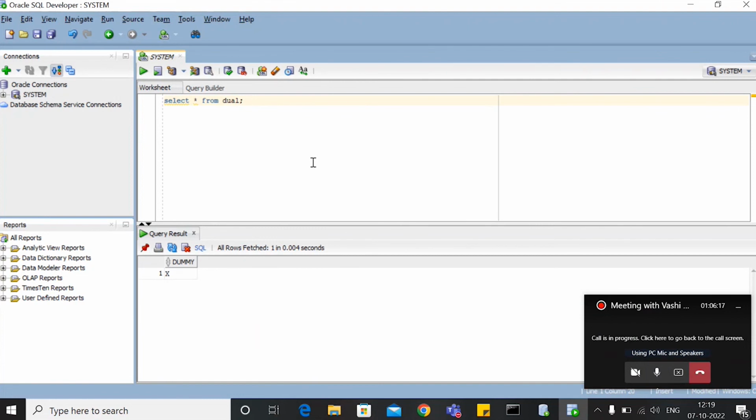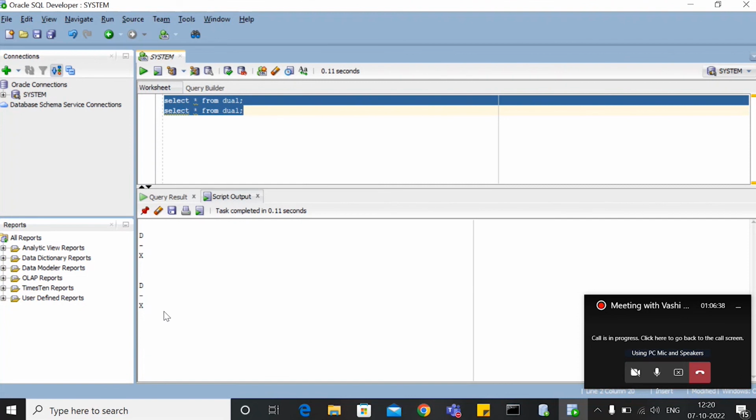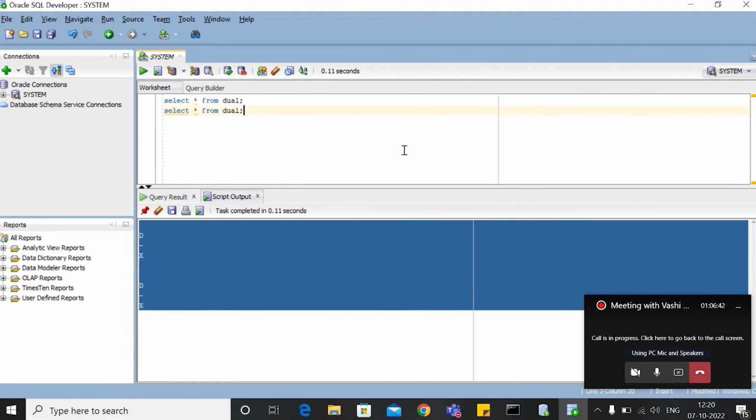Okay, if you want to run a group of commands, see now I have two queries. I want to run these two commands in one run. Simply use F5 or the Run Script option. If you press F5, the commands will execute one by one in this way. Okay, this is about the Oracle installation as well as the SQL Developer software setup. Okay, so thank you.